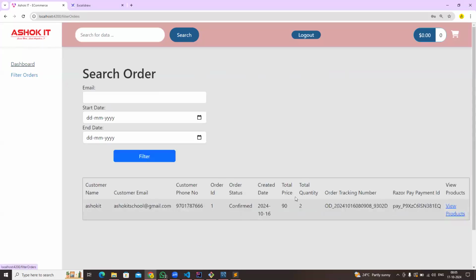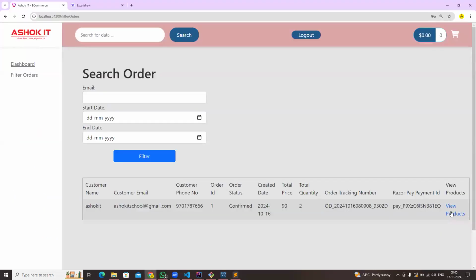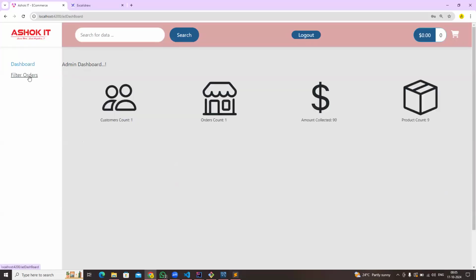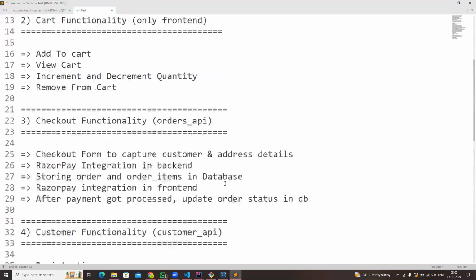So when you go to filter orders, the orders are filtered. The admin dashboard is available, and order reports generation is available. Then the next one, view order details. That means when a customer placed an order, we can see what items are in the order by clicking view products, and then you can go back here. So like this, we have the admin functionality: the admin dashboard, reports generation, and view order details.